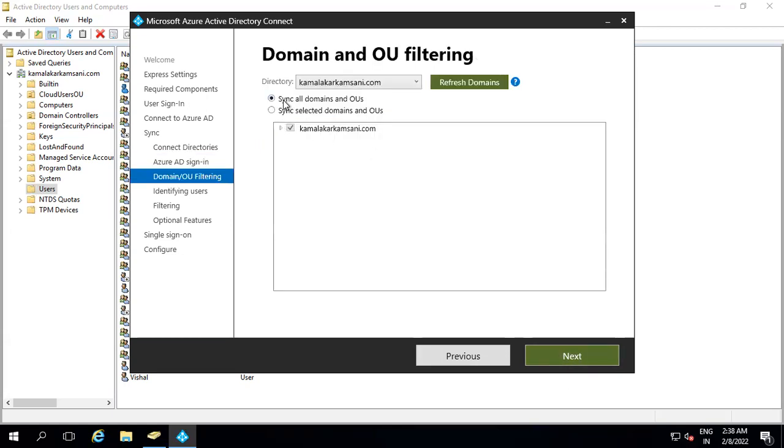If you want to synchronize specific OUs or specific domains, you can choose this option. Let's say I want specific OUs, I just expand this and select the OUs which I need to synchronize. So we created one OU, the Cloud users OU. If I don't want to synchronize all the OUs and want to synchronize only one, I can just select this. But now I'm going to synchronize all domains and users.